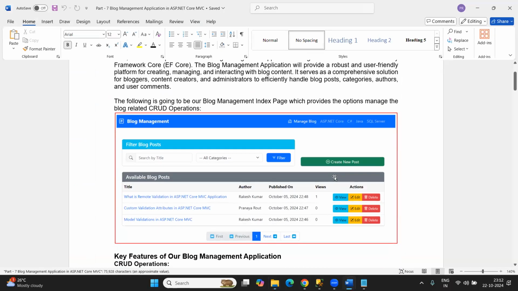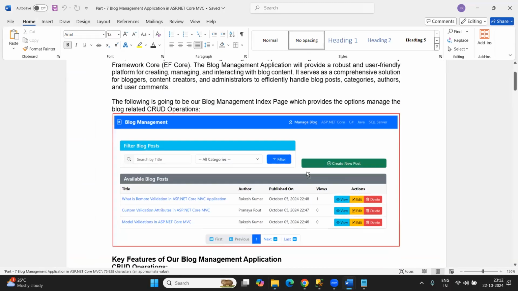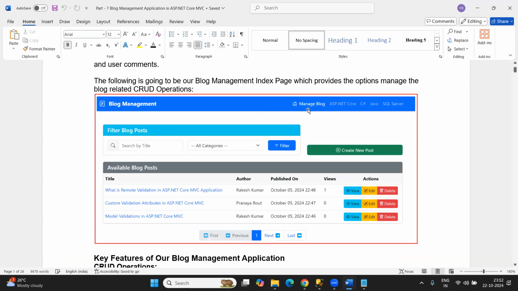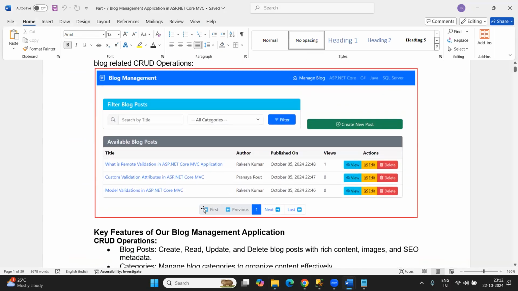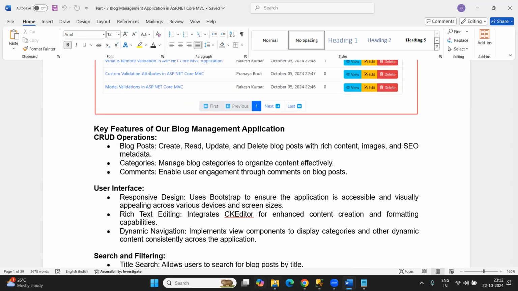For example, we are going to develop one blog management application. Here you can see you can sort the data, filter the data, create a new post, and whatever post you have created, you can view, edit, delete. All these things are there. Pagination is there. You can provide comments. All these things are there, right?